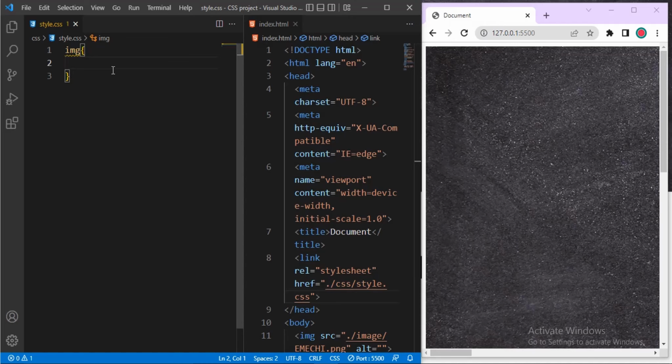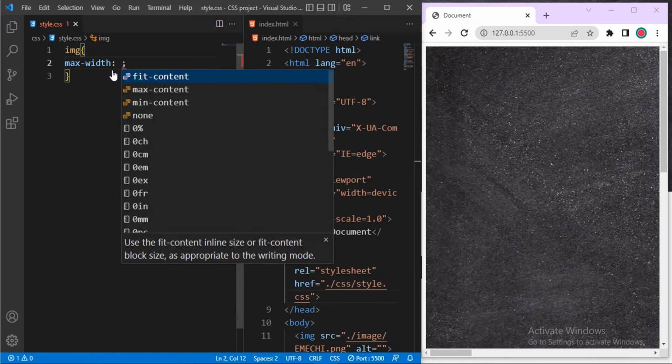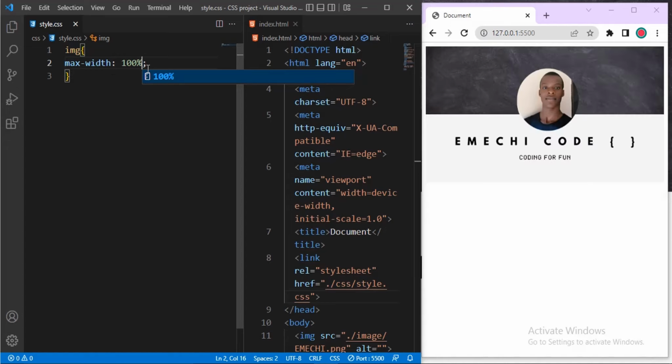We'll say max-width. We set the max-width to 100% so that the image will be responsive. You can see the image now. Okay, now the next thing we're going to use is filter.